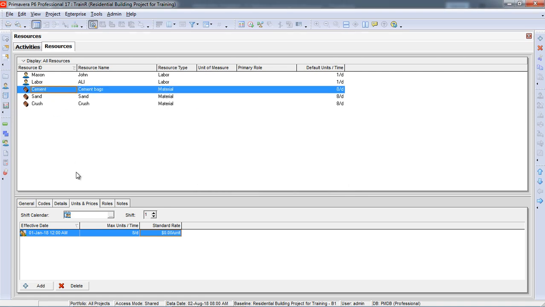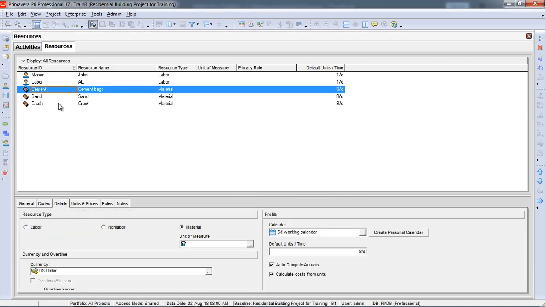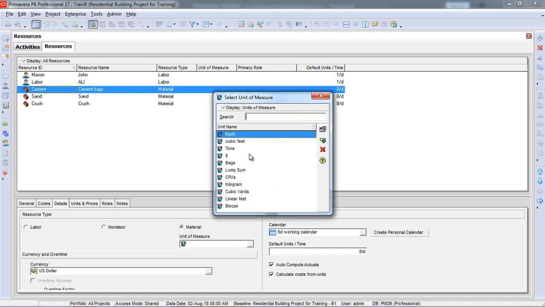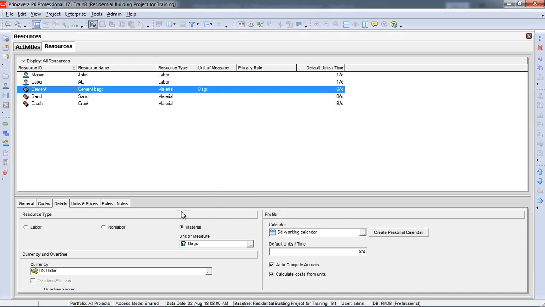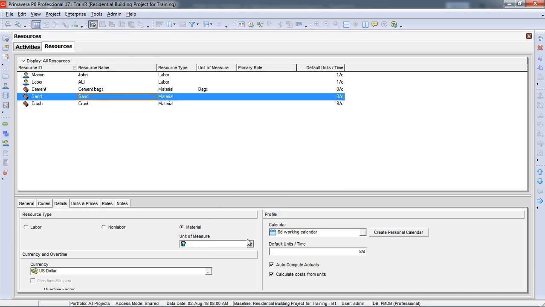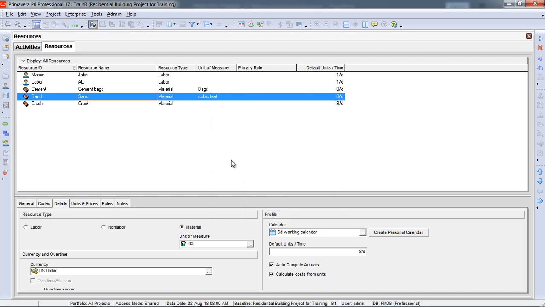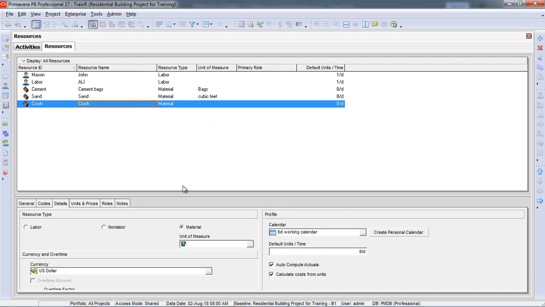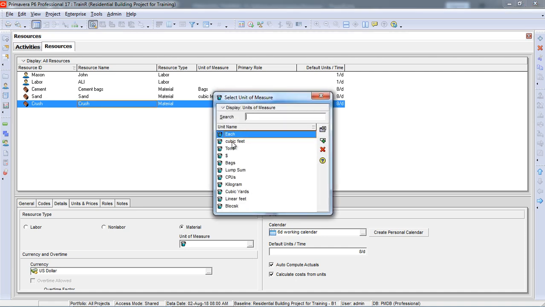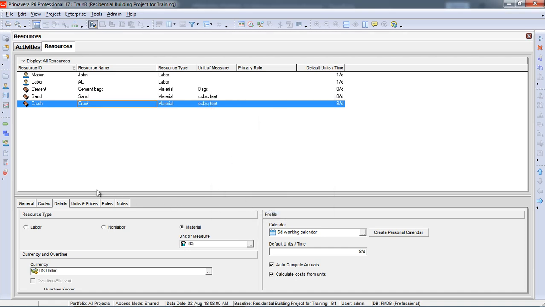So here cement, it should be measured in bags. Here now sand, it should be measured in cubic feet. Here is cubic feet. So crush, this should also be measured in cubic feet. So that's how I define.